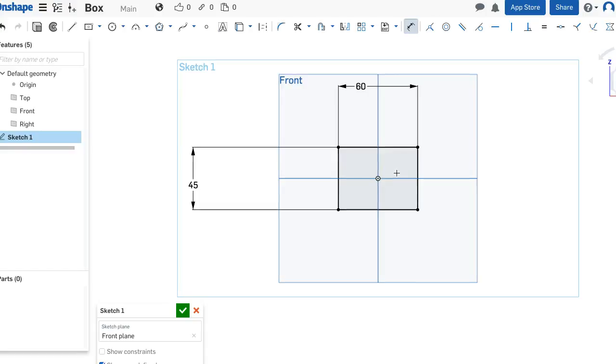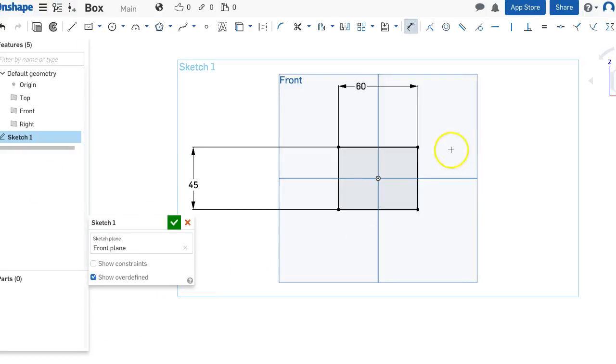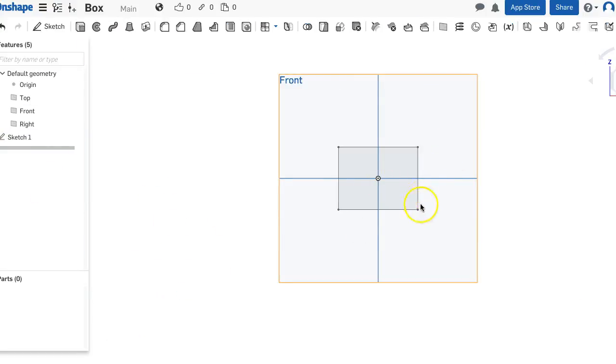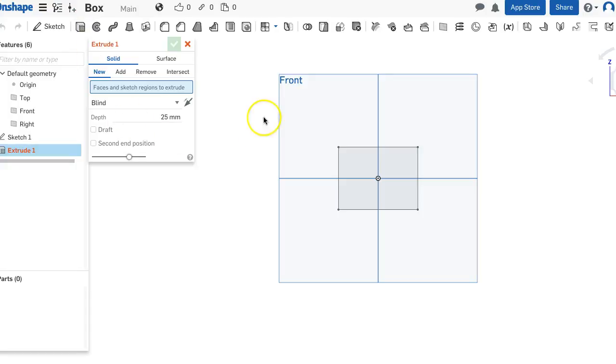Okay, so the next step now is to turn this into a box. Now what we're doing here so far would be easier to do in Tinkercad, but later we'll start to see why this is potentially more useful. So my sketch here is finished, so I'm going to click the checkbox. And so the next step is to actually turn it into a box. The way I do that is by clicking this extrude. Okay, so I'm going to click extrude.